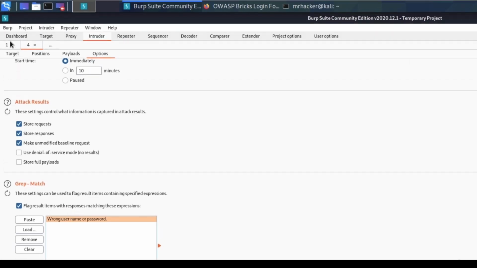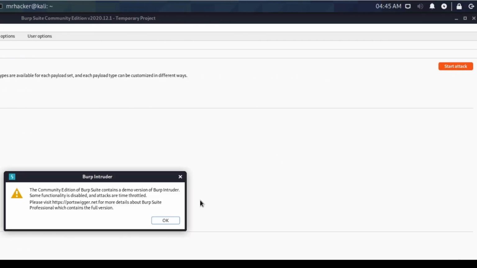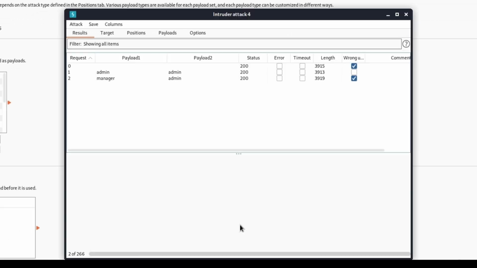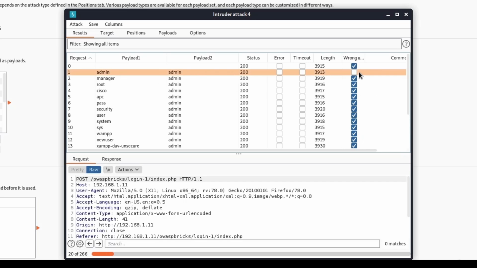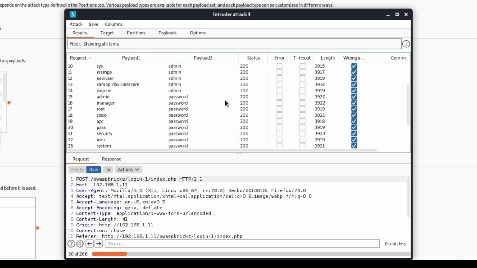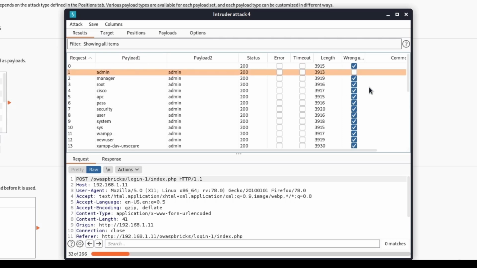Let's run the attack again. So go back to payloads and start the attack. Now you can see each of these username and password combinations is getting flagged except one of them. We got this admin and admin combination that didn't get flagged, which means that the sentence of wrong username or password isn't contained in its response. This most likely means that this is a correct username and correct password combination. As we can see, the rest of them are all flagged.